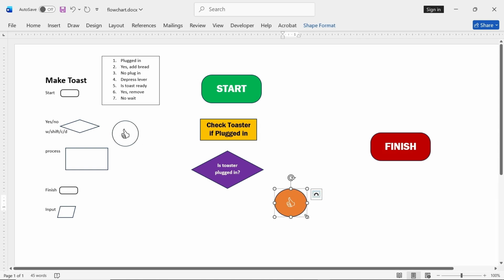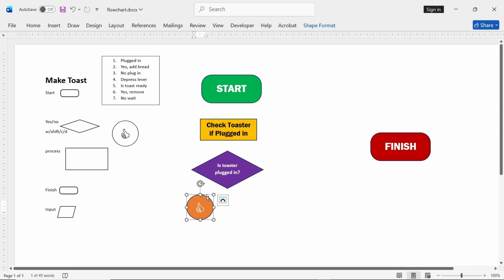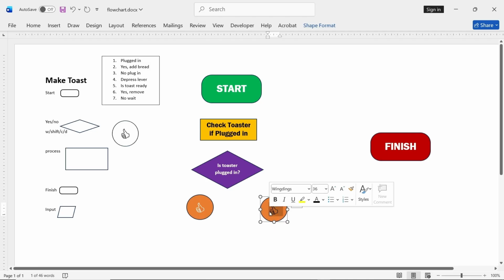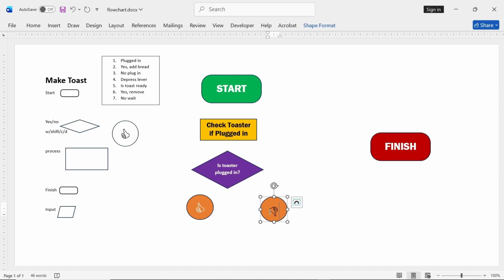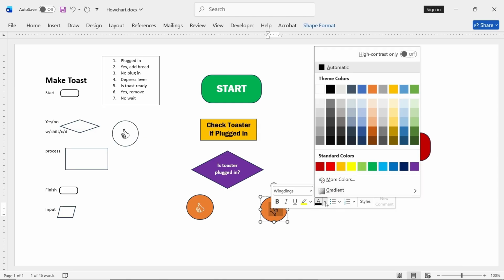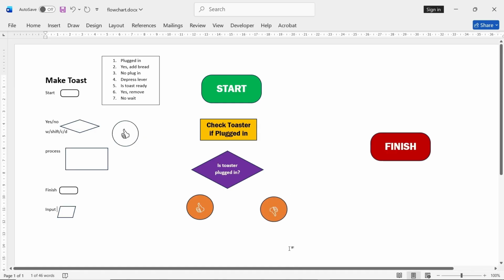Okay. And then we're going to create another one. Copy, paste, and I'm just going to delete this and go Shift D, which is thumbs down. Make that white. So that stands for no. So if it's plugged in, then we add bread.